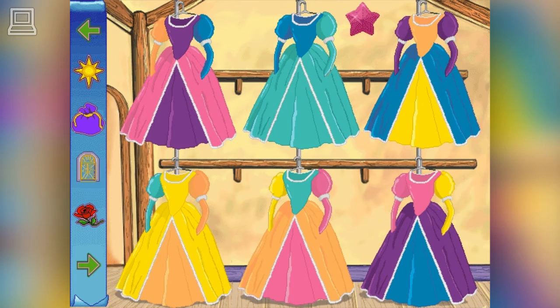Each of the dresses should be all one color, one yellow dress, one purple dress, and so on. To fix them, first click on any part of any dress. Then click again where you want that part to go. When each dress is all one color, you're done.